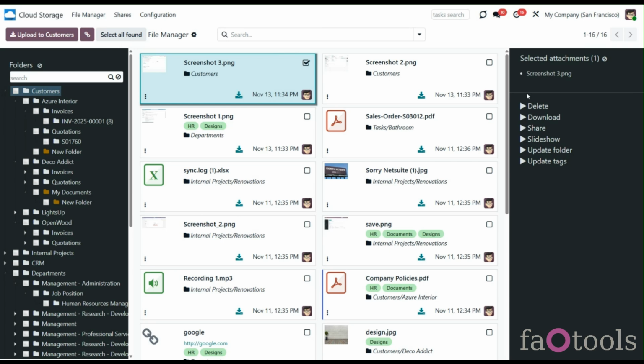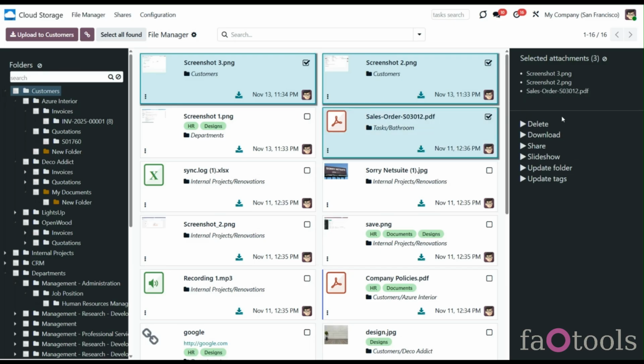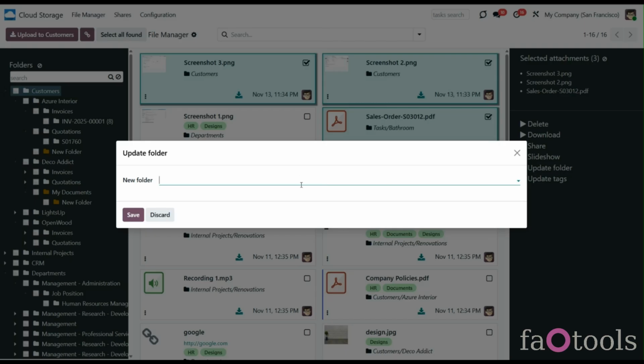As you select an attachment, the right functional panel appears. In the right functional panel, you will find the list of mass actions, which allow performing an action to all selected attachments at once. The available mass actions are Download, which allows downloading all selected attachments. If there are two or more attachments to download, then they will be downloaded as a zip file.